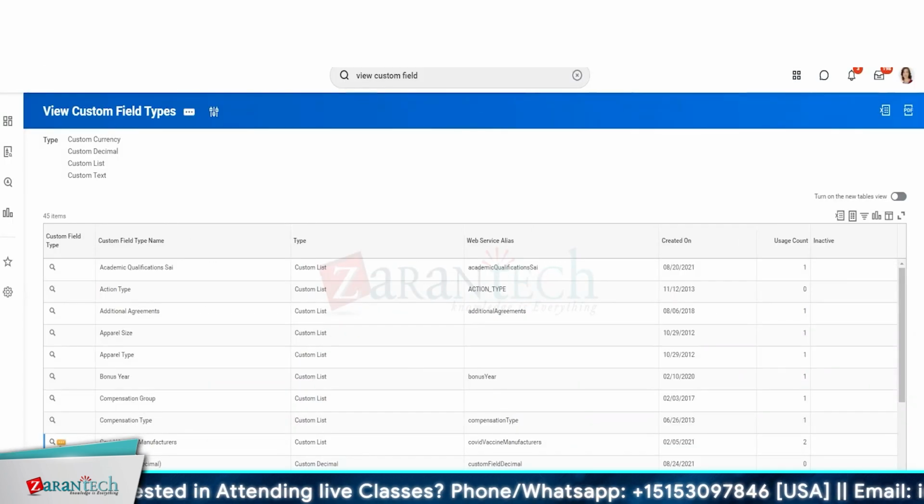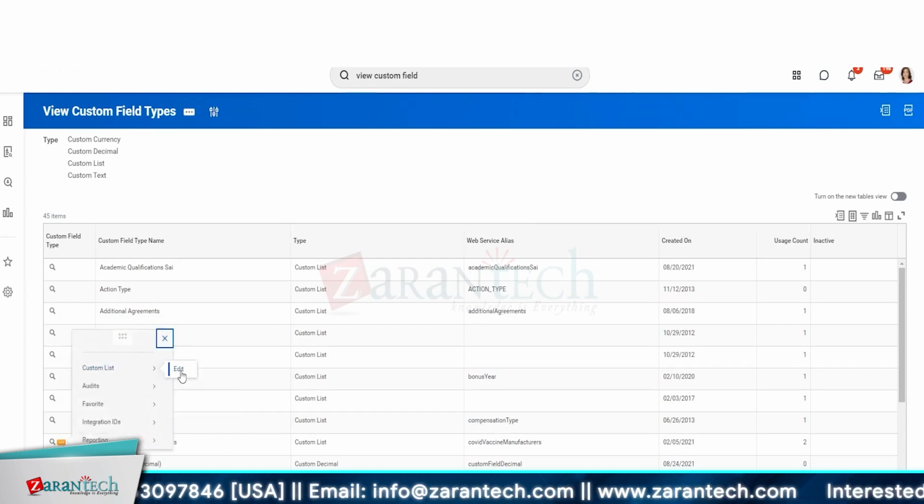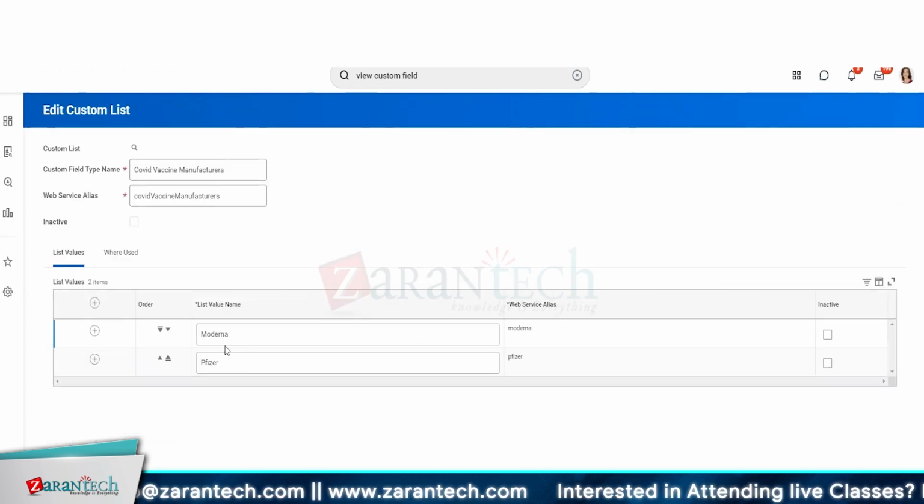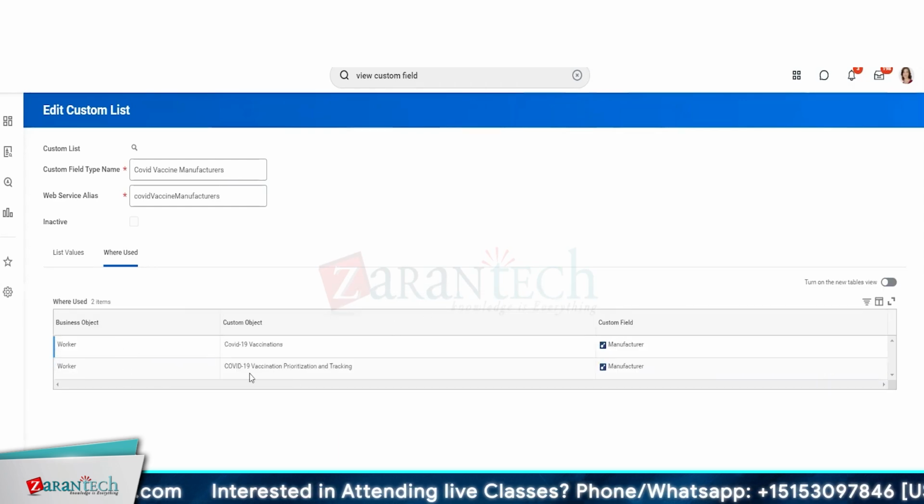For example, there's a custom field called COVID-19 manufacturers, COVID vaccine manufacturers. So let's look at this. And here you have Moderna, Pfizer, and then you can use it in your questions, like a pull down menu in your question answers, or in your business processes, or in your reporting. And here we can see where it's being used. It's being used with a custom object called COVID-19 vaccination, and the custom field is manufacturer, and COVID-19 vaccination prioritization and tracking, again, custom field is manufacturer.